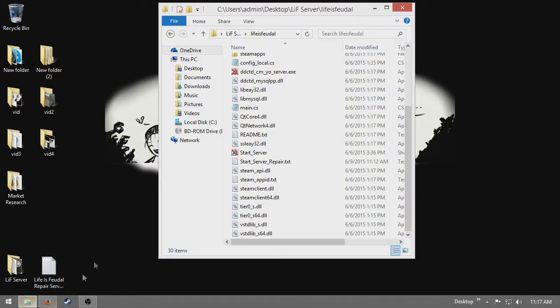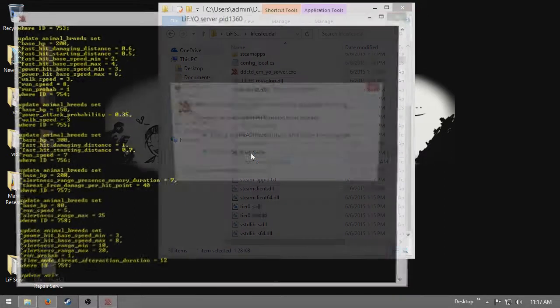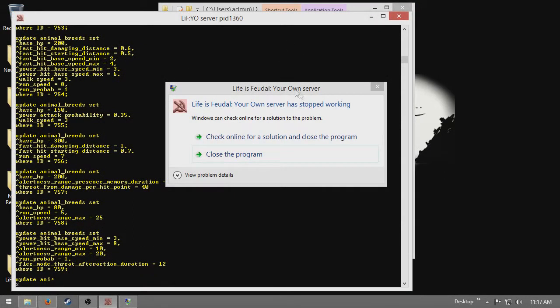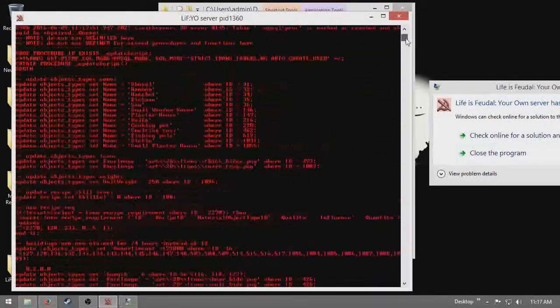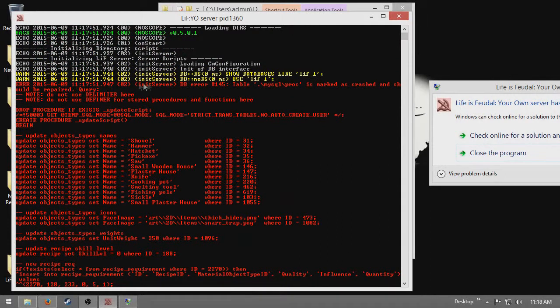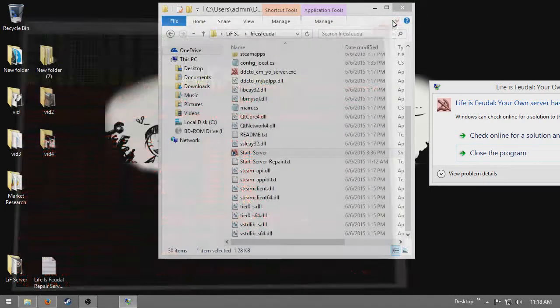Today I'd like to help out anybody that's having issues with their Life is Feudal server crashing after you've rebooted your computer. And it looks something like this. Let me get this out of the way here. It just starts and immediately stops, and you may be able to find this error right here: Database error number 145, table MySQL proc, and so on. That starts this whole nasty river of redness down here. If this is happening, then this video should be able to help you.